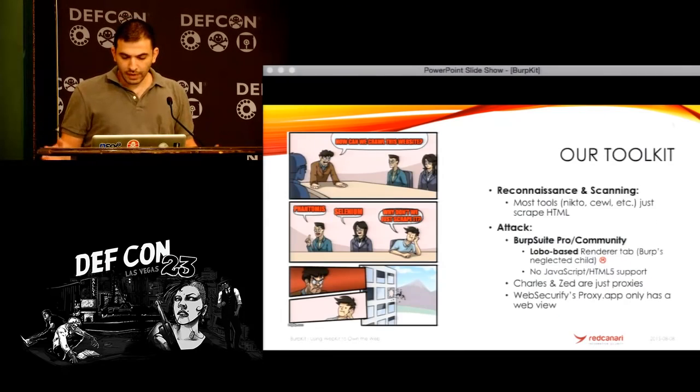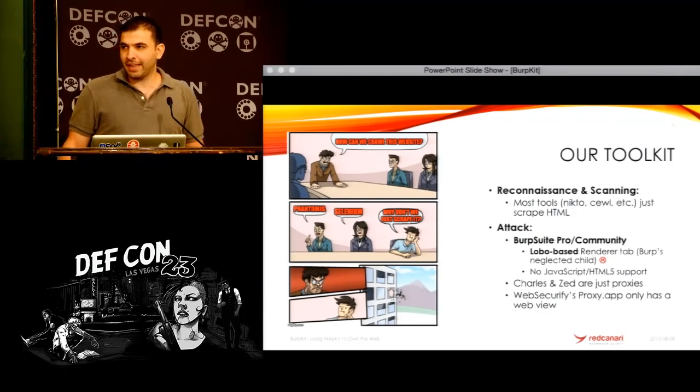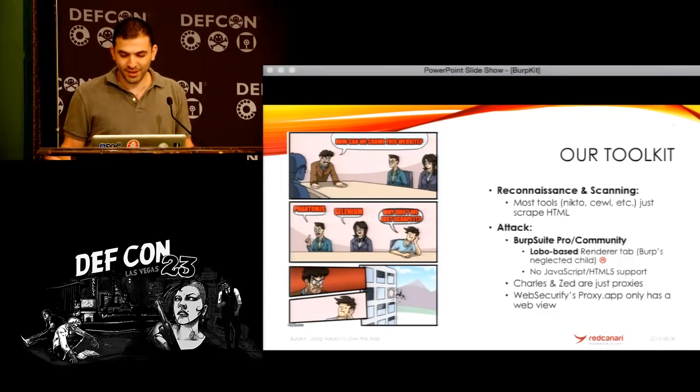Like I said, our toolkit is mostly console. We have BurpSuite, which is the de facto web pen testing tool. And in BurpSuite, we only have that really lame renderer tab, which uses Lobo, and it's the neglected child, because nobody ever uses it, from the guys that I've spoken to. The other ones, Charles and Zed, are just proxies, and Securify's proxy.app, as I said, has a web view.